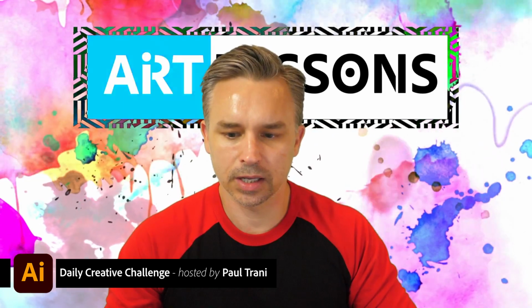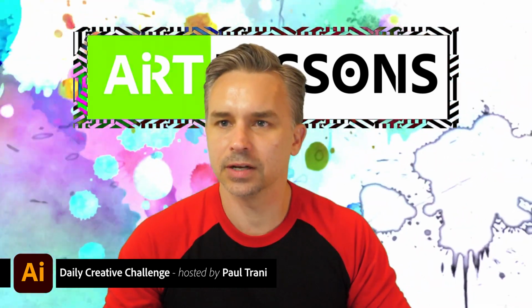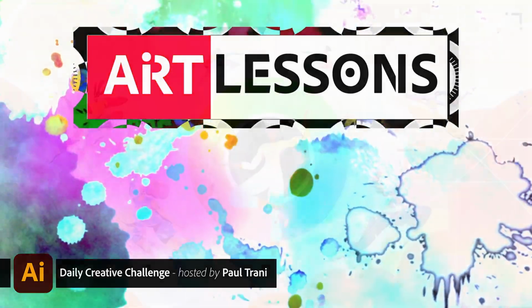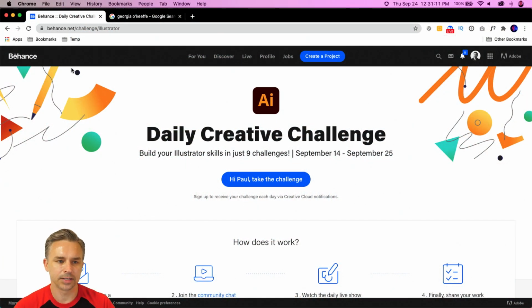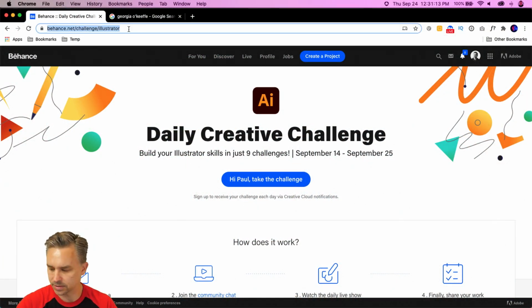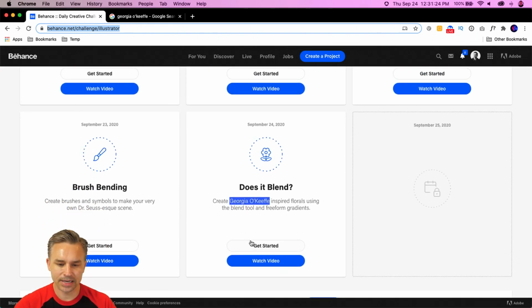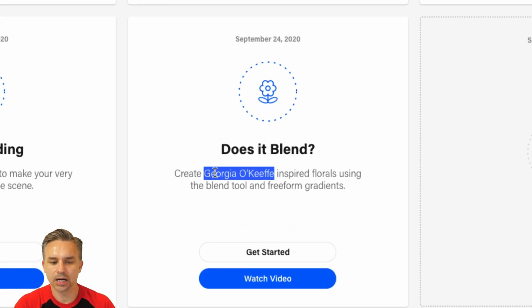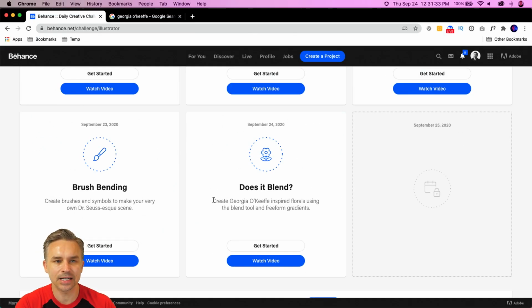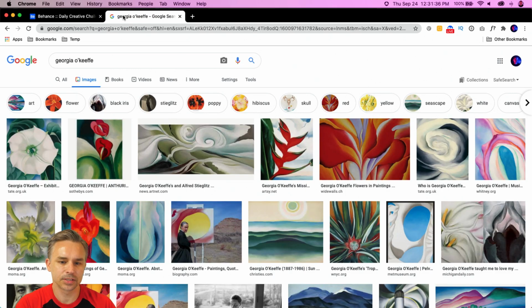I'm going to go ahead and share my screen, as you can see right here. There you are. All right, Daily Creative Challenge. Let's dive into this fun stuff right now. As we scroll down, we can see, does it blend right here? I created Georgia O'Keeffe inspired florals using the blend tool and Freeform gradients, right? So we're going to be blending color together. It's going to be a lot of fun, but just Georgia O'Keeffe.